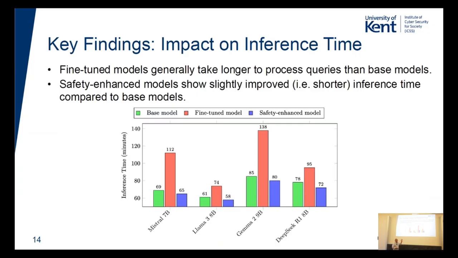112. Well, maybe not quite. It's actually 3. Is this scale correct? I need to check with my PhD student on the numbers here. But it does increase quite a lot there. With regard to the safety enhanced model, it decreases. So the inference time is actually a bit less, shorter time. So that's useful in terms of practical application.